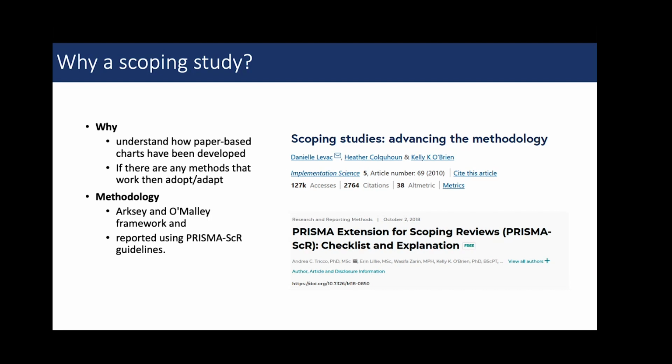So there is the argument that, well, everybody is moving to electronic, but that's not necessarily true. And in many parts of the world, even in high-income countries, for inpatient settings, paper-based charts are still very important. So we wanted to understand those processes that have already been used, if there are any methods that were shown to work or were found to be relevant, then we would adopt or adapt those to our setting. And then we settled on the Arksey and O'Malley framework that has been described, and reported our work using the PRISMA extension for scoping reviews checklist that allowed us to systematically document what we've done all along.